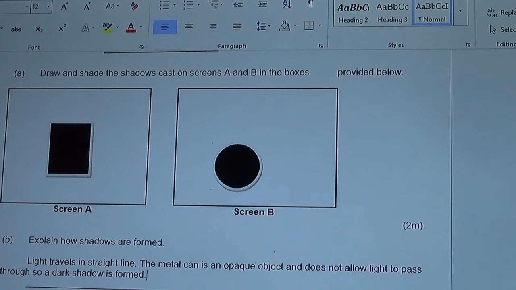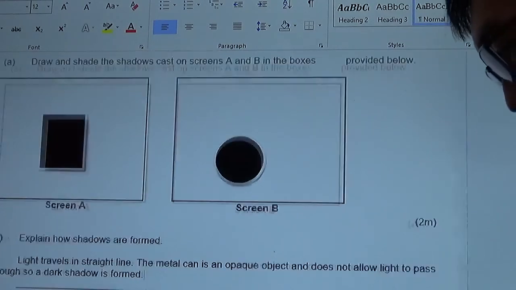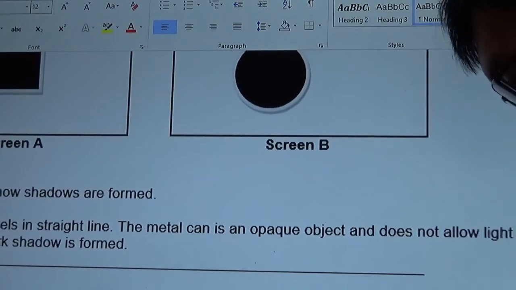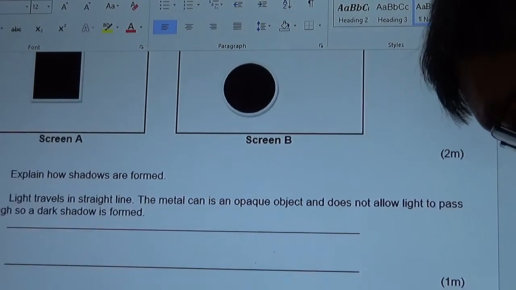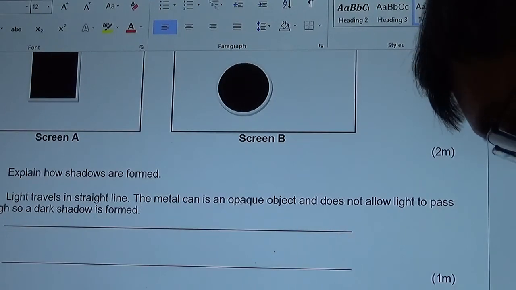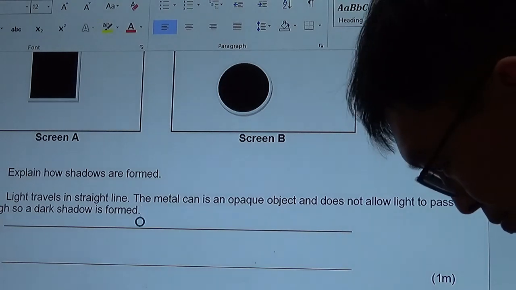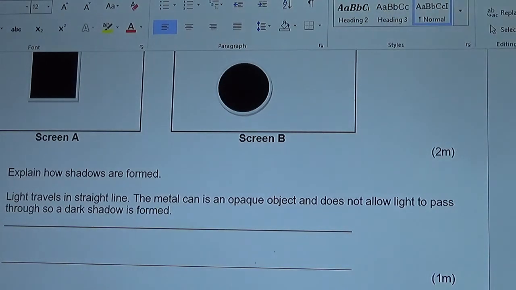Okay, so let me read you the answer once again. I do not know whether you can see that. Let me just zoom in. Okay, I think you can see that better. Explain how shadows are formed. You should tell people light travels in a straight line. The metal can is an opaque object and does not allow light to pass through. So a dark shadow is formed. Okay, that's how you should explain your answer. Do you understand this now?